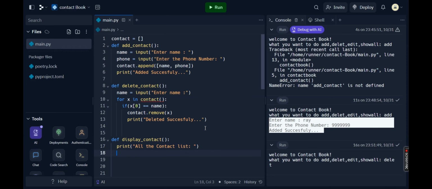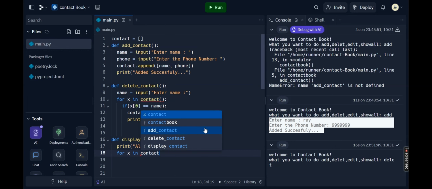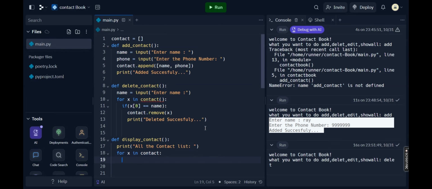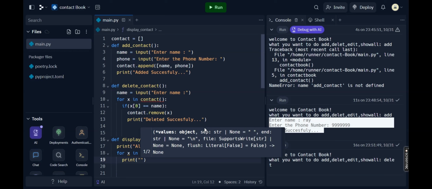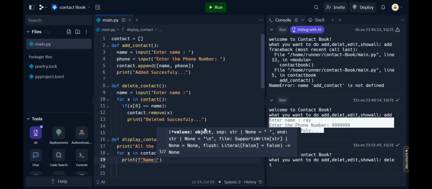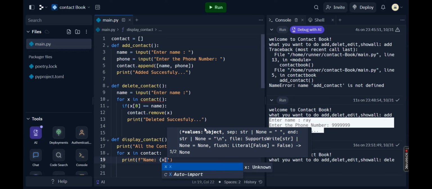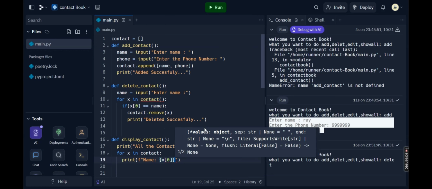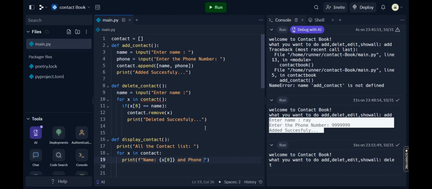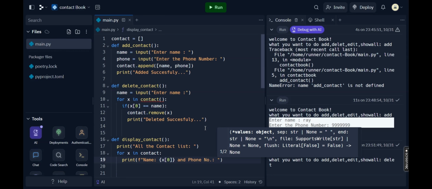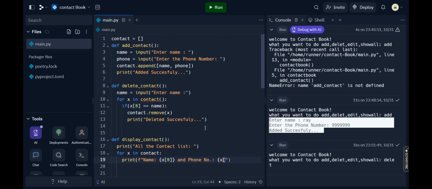Now we're going to print, that is for x in contact, right. So x in contact. What are we going to print? We're going to print all the things, not x, we need it properly. That is a function, then name, x 0, and phone number, x comma 1, right.